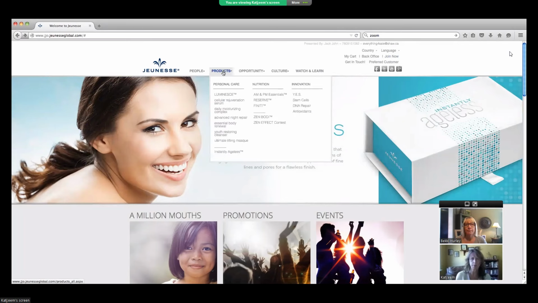Then we want to move over to products. And this, when we talk about the first part of the compensation plan, and we talk about that first level of earning money, which is retail sales, this is what we're talking about. So this right here is your storefront. We've got all of them broken up into three areas. We've got the personal care and the nutrition, which are our products, and then the science and the innovation behind our products. So the youth enhancement system, stem cells, DNA repair, and the antioxidants.